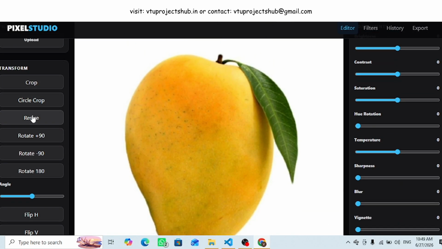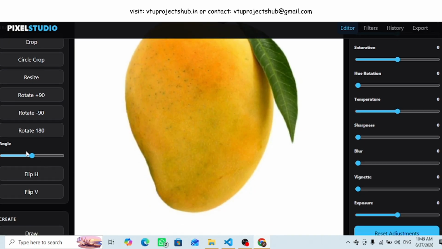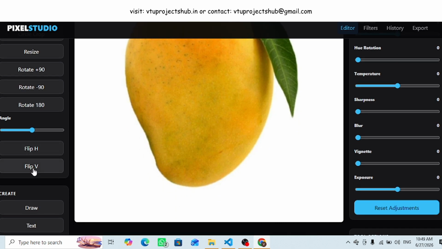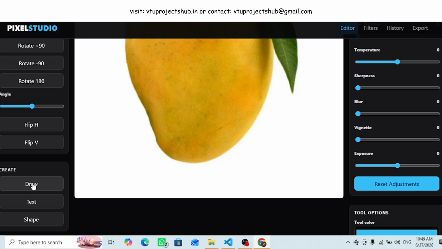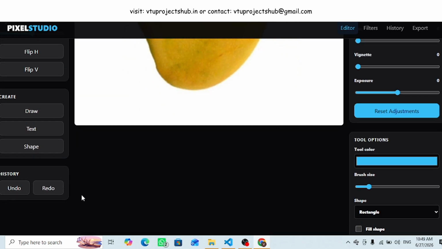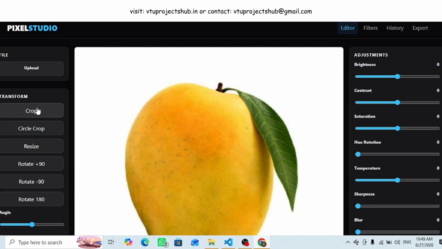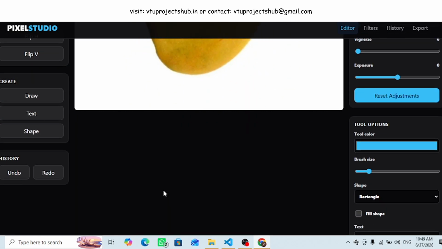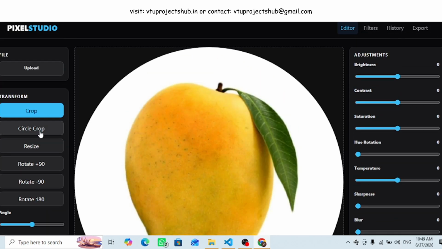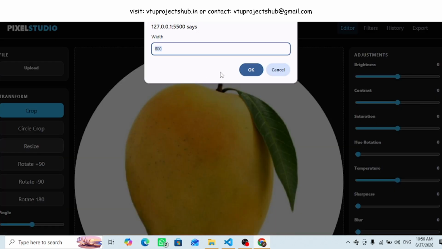The Tools panel includes crop, circle crop, resize, rotate clockwise, rotate counterclockwise, rotate 180 degrees, angle rotation, horizontal flip, vertical flip, draw, text, shape, undo, and redo. The crop tool lets the user draw a crop rectangle on the image. Confirm crop applies the crop, while cancel restores the previous state. Circle crop cuts the image into a centered square circle crop. Resize prompts for a new width and height, and rotation and flip tools transform the canvas.